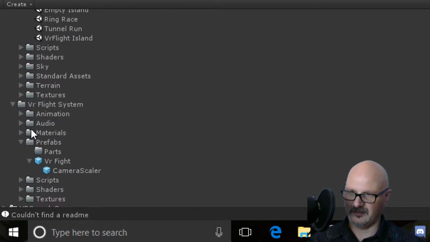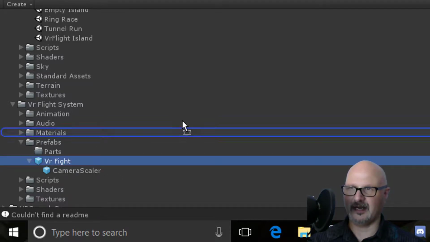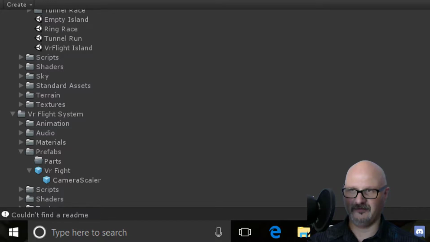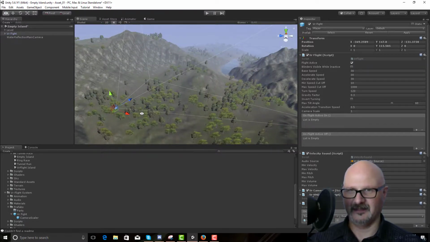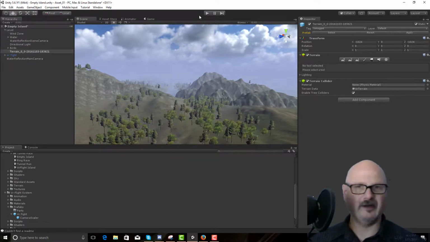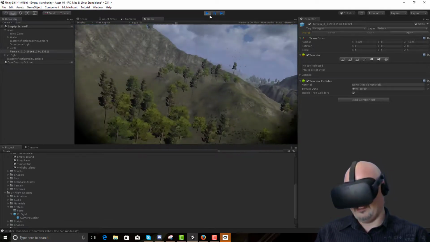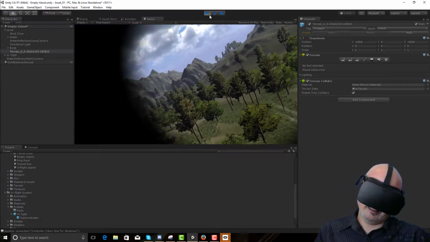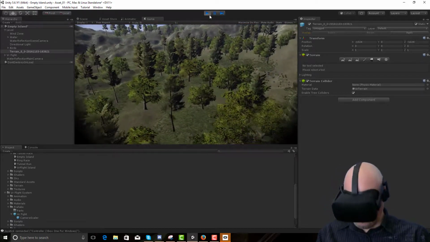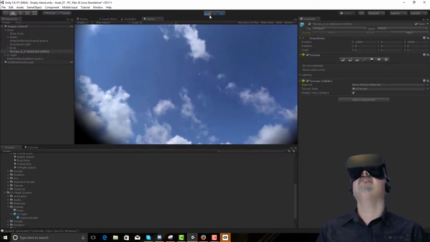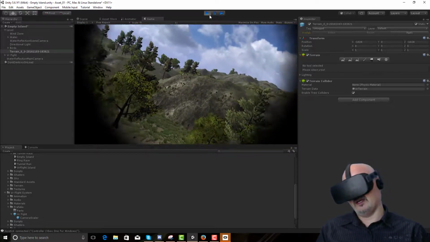So under the VrFlight system directory, you'll find prefabs. You go under here and just drag the VrFlight prefab out into the scene somewhere. And then move it up in the air because the flight takes place in the air, not on the ground. Press play and put on your VR headset. I can immediately start flying, and you fly by tilting your head. You can turn sharp turns by tilting your head. You can point in any direction, and you'll fly that way as well.